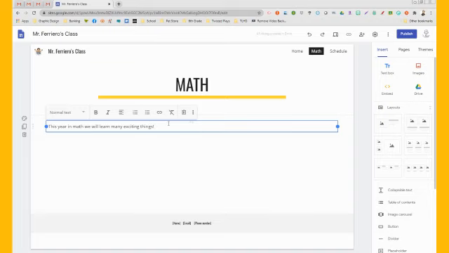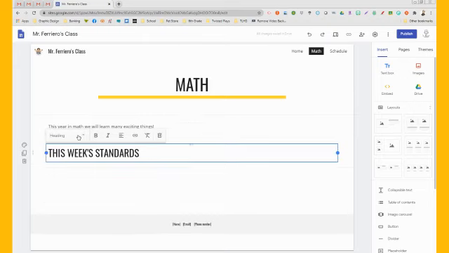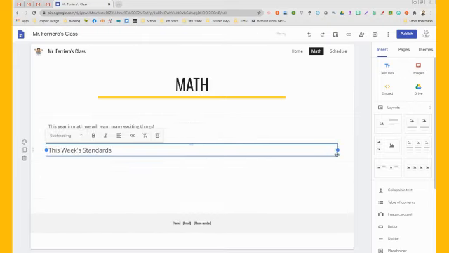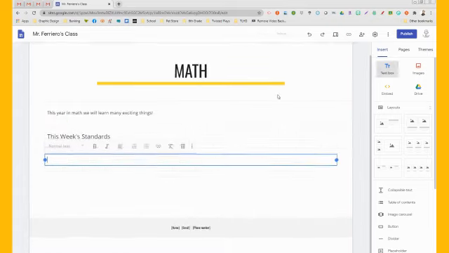I'm going to add two sections here. I'm going to do a column for my standard of the week, and a column for my vocabulary, the week's vocabulary. So I'm going to do the same thing. What I've done is created two little mini headings here.